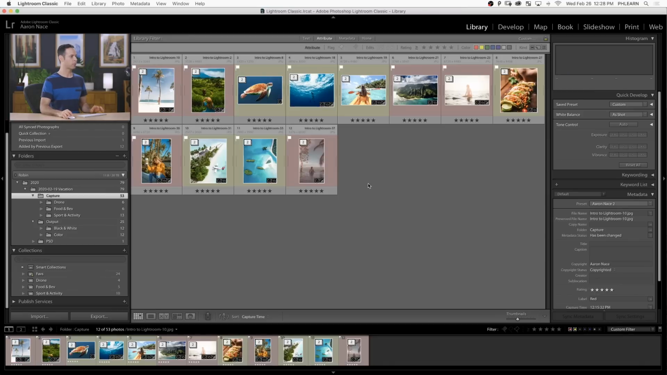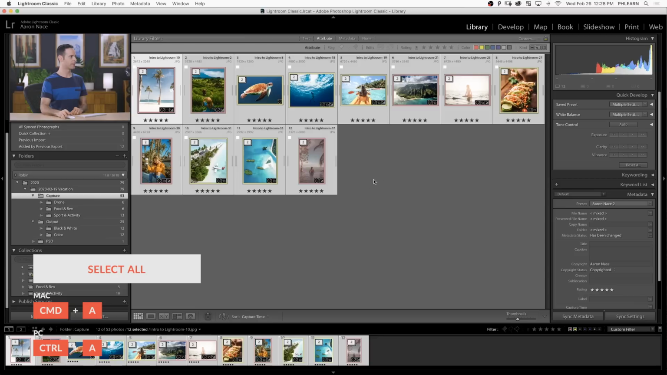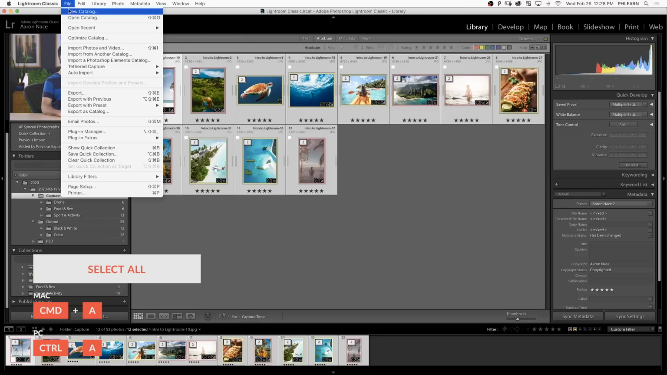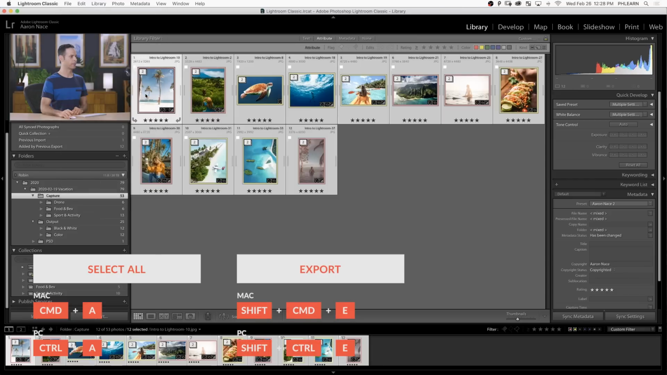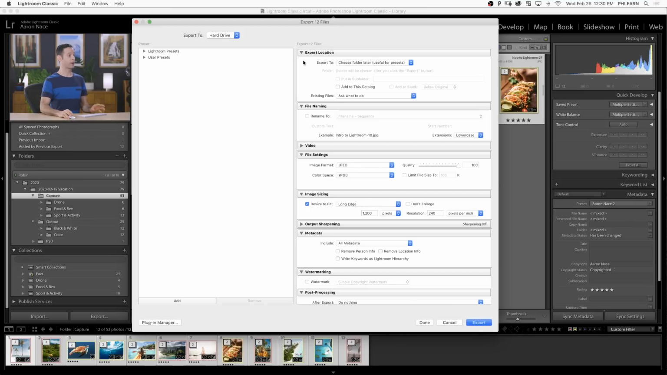Now, let's go ahead and export these out. I'm going to hit Control or Command A to select all of them. Then we're going to go to File and down to Export. And you can also hit Shift Command E on a Mac. So here we have our export options. Now we're going to go through all of these export options and create a couple of presets to make exporting easier in the future. So up here at the top, we have our export location.